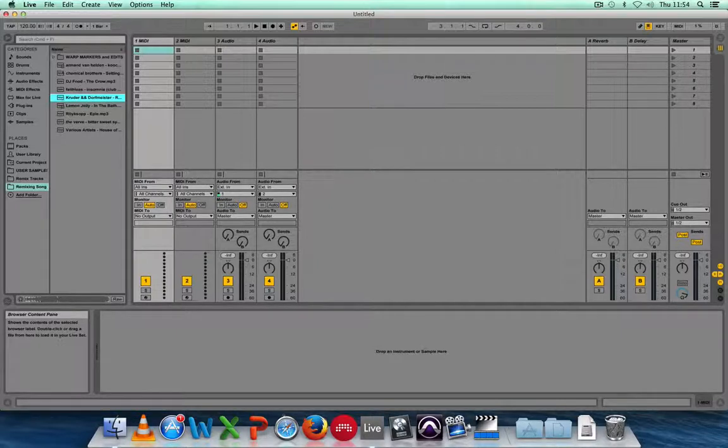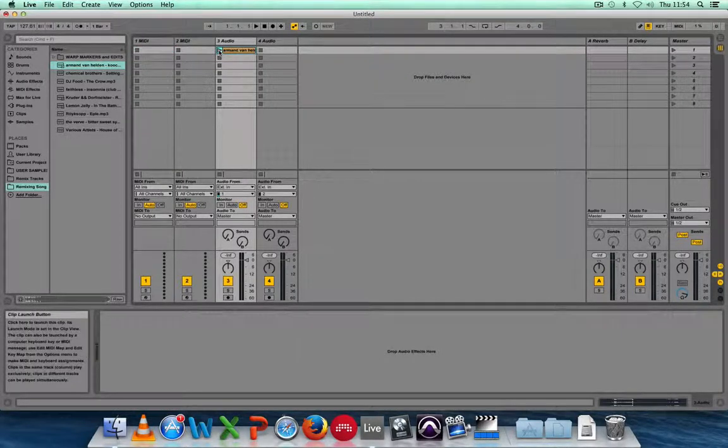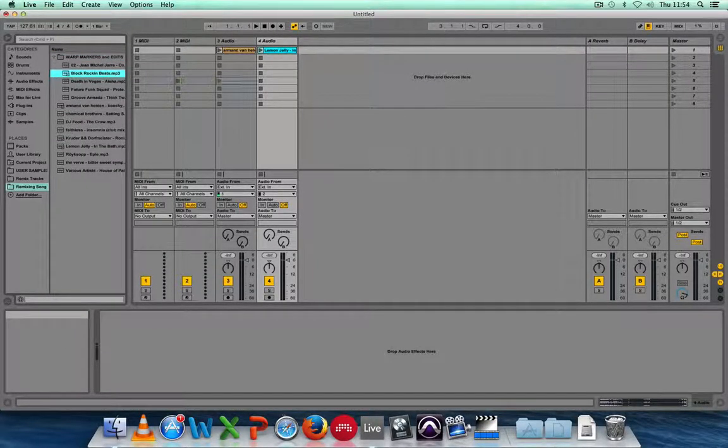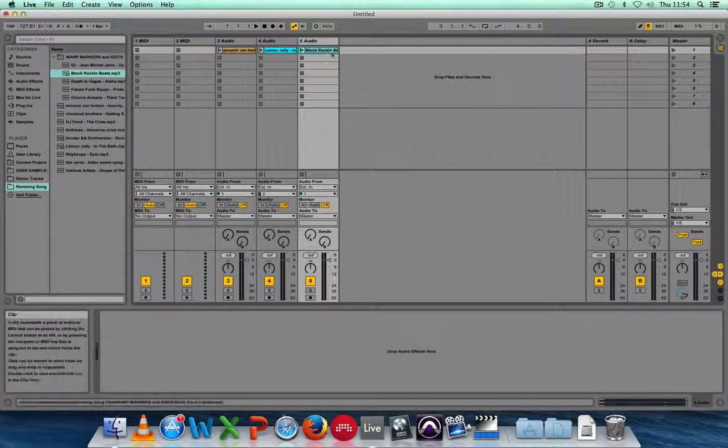So for this I'm going to use the drums from the Armand van Helden track, and I'm going to drag it and put it into an audio track. I'm also going to take this beginning section from this Lemon Jelly track and put it on another audio track. In addition to this, I want the bass line from Block Rockin' Beats, which is within this subfolder, and I'm going to drag that, and if you haven't got any tracks left, just drag it into an empty space on the right hand side here and it will automatically add a track for you.